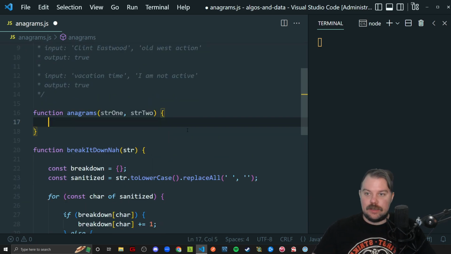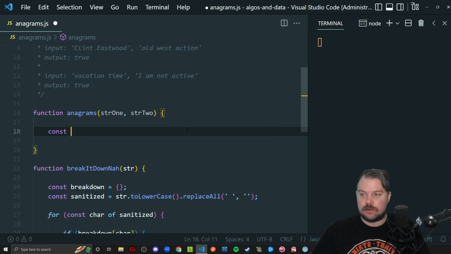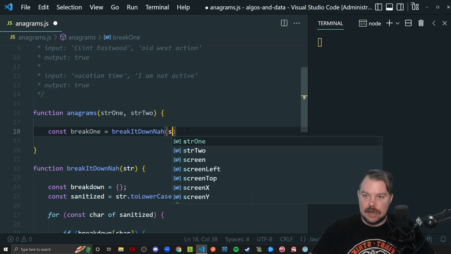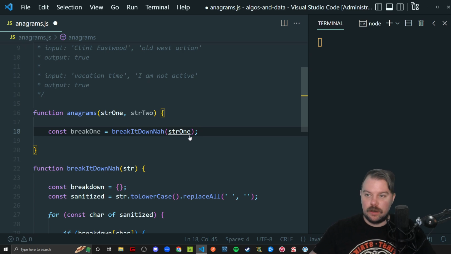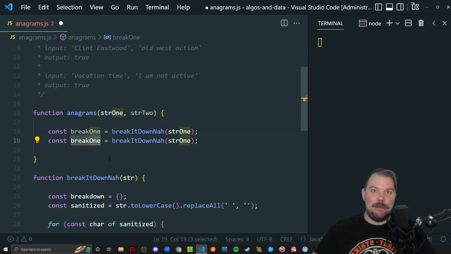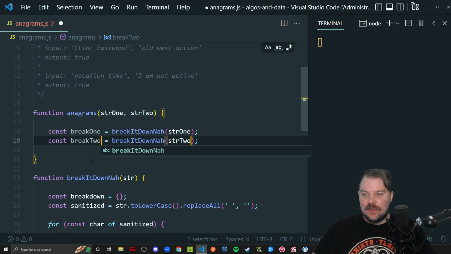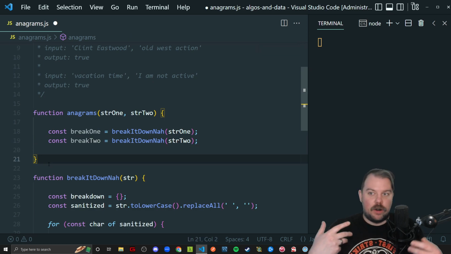So what I need to do is simply break down my two strings. We'll call it break 1. We'll call break it down now and just daisy chain in string 1, copy paste. Can't do that on a whiteboard. It'd be pretty cool if you could though, right? And then we need to do a break 2. So there we have our two broken down strings.